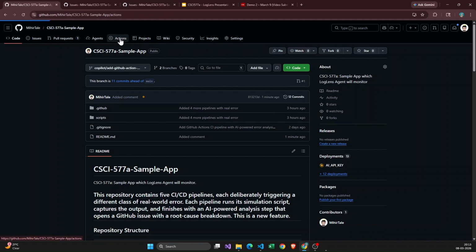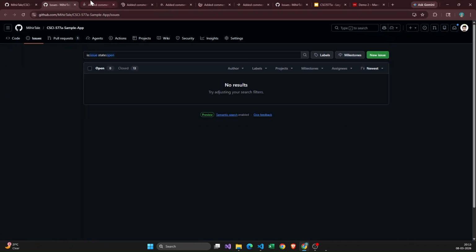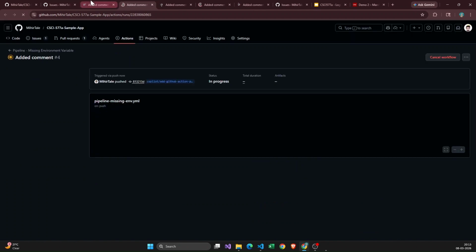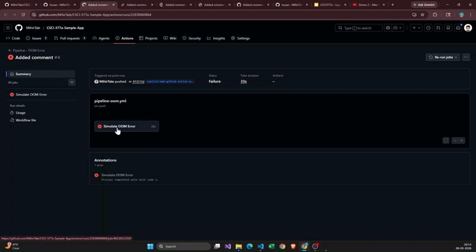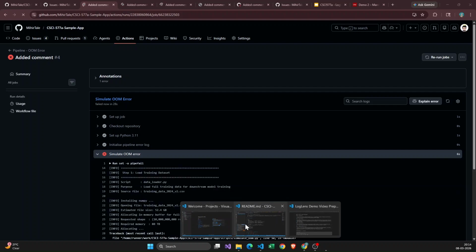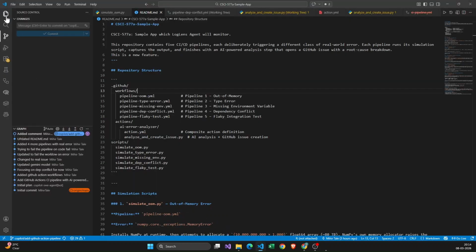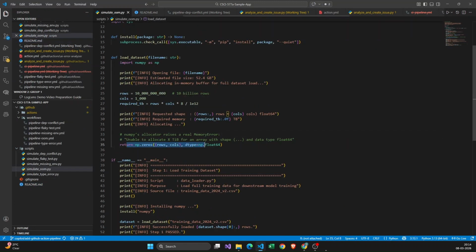Now, if I go to actions, this will have triggered five different pipelines. Let's open all of them. Okay, so this one simulates an out of memory error. What this pipeline does is it will just run this Python file that I showed earlier, which tries to create a numpy array which crosses the memory limit.